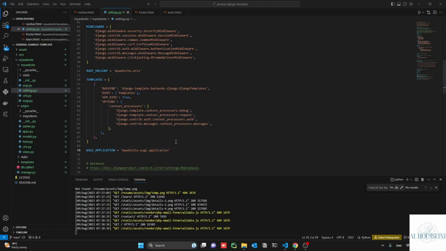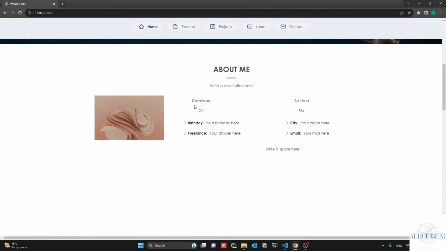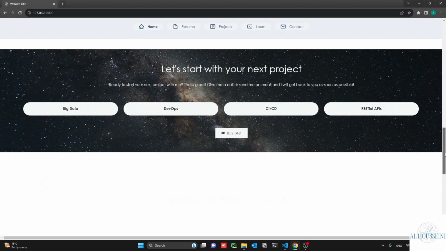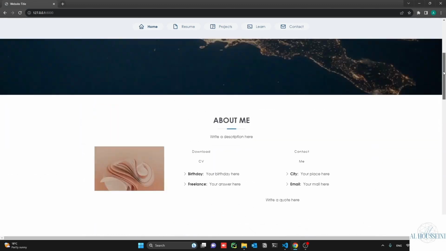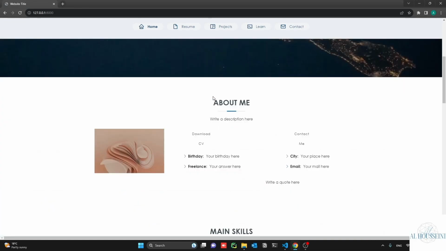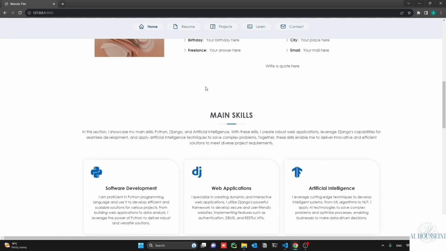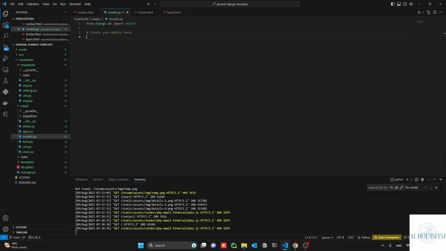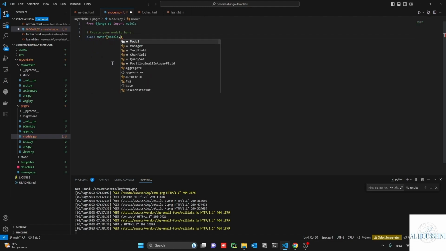Okay, now we will start working on the models. The first model we need, as you know, is the owner model. This website is in general a portfolio website, and therefore it has an owner, and we need to provide the owner information dynamically. So to do that, we will go to the models.py and start working on the class Owner.